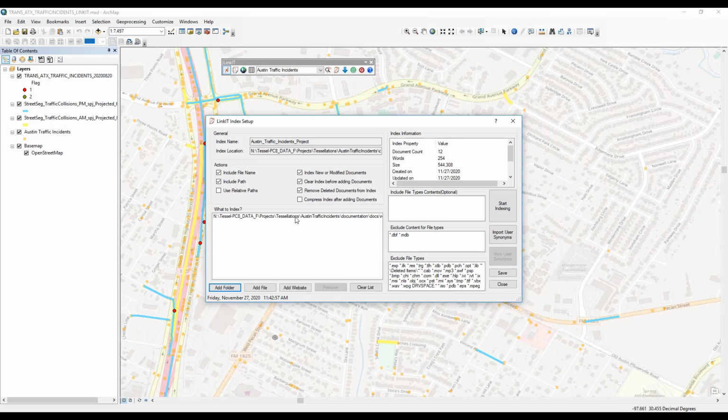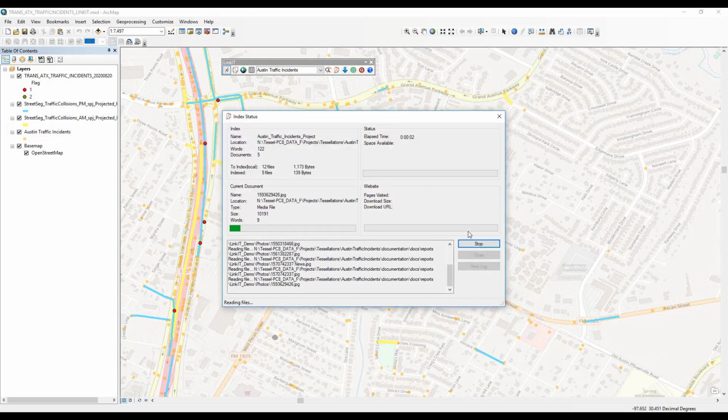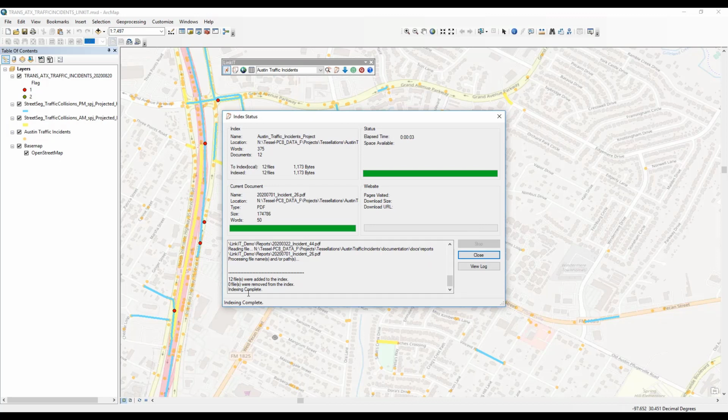This folder is essentially a folder with documents. It's got reports and all of that. It's basically going to look at this directory, and when I say start indexing, it just runs through and indexes everything in that folder. In this case, we've got 12 records, 12 files. It went through and indexed them and told me it's ready.